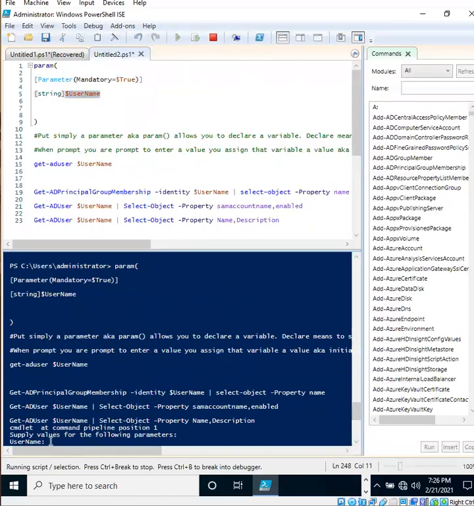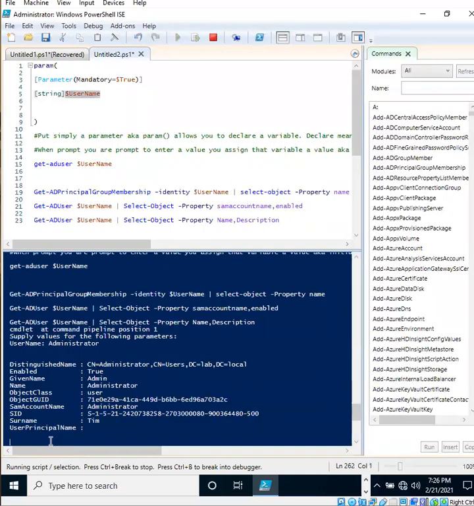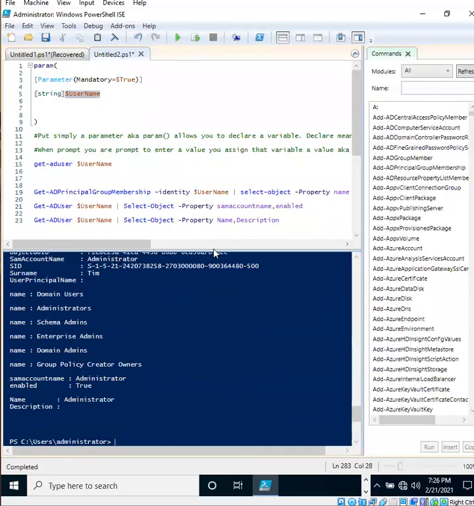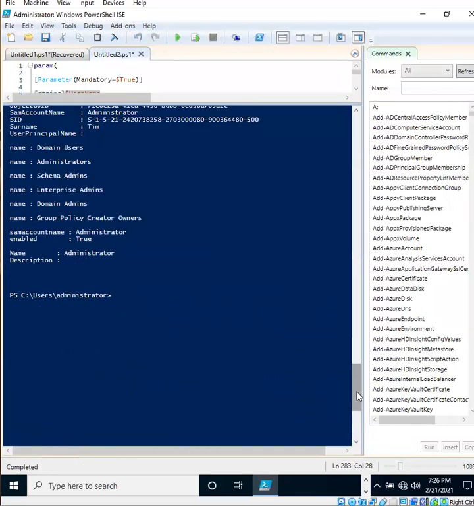And just to let you know, I've put the script in the description below. That way you can just easily copy and paste it. So here we'll go ahead and type out administrator. And now what it's going to do is a search for that user.